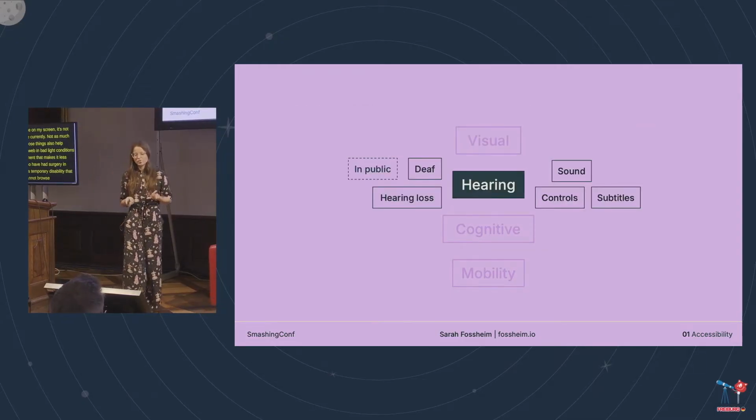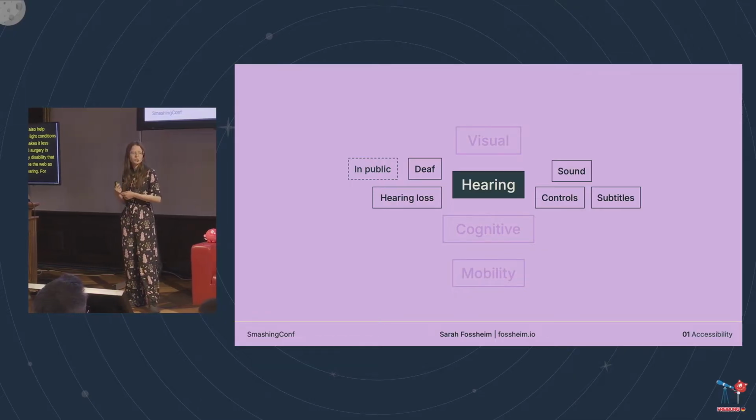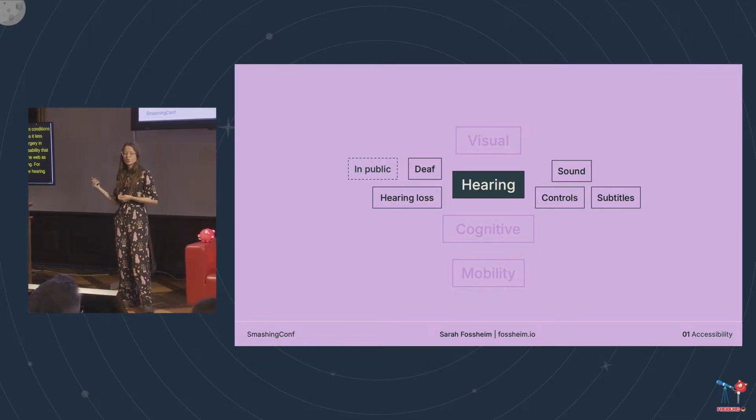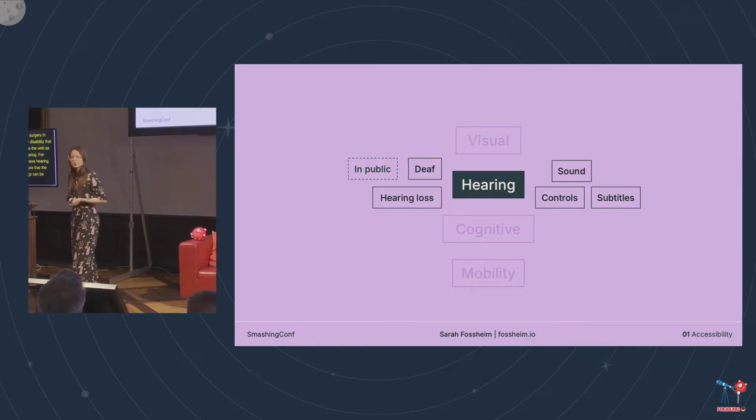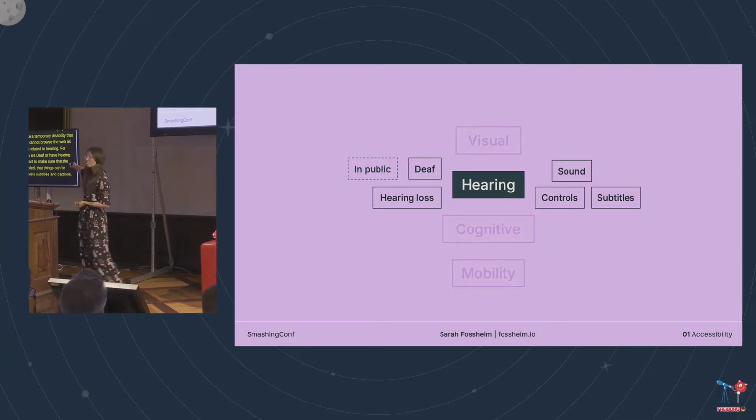Other things are related to hearing, for example, people who are deaf or have hearing loss. For those, we want to make sure that the sound can be controlled, that things can be paused, and also that there are subtitles and captions. And that's also useful for everyone else. For example, maybe some people are also following along here on the screen with the captions, despite not being deaf, because someone next to you is making noise, or it's easier to focus if you can also read what's being said at the same time.